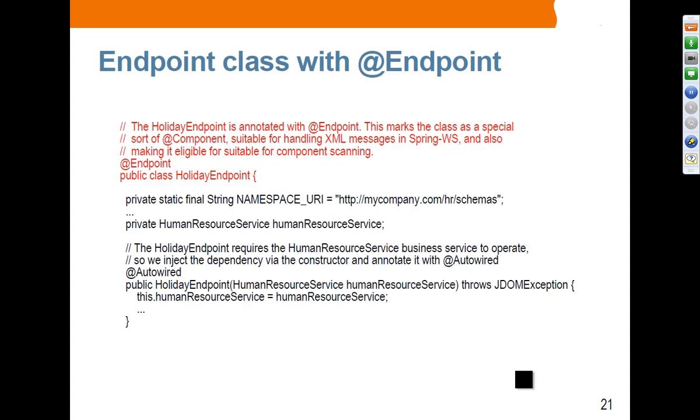Okay, so this is an example of an endpoint. You annotate with the endpoint annotation, and this is the namespace URI. And then here, we inject the human resource service object, that's the one that we want to delegate our business logic handling to.